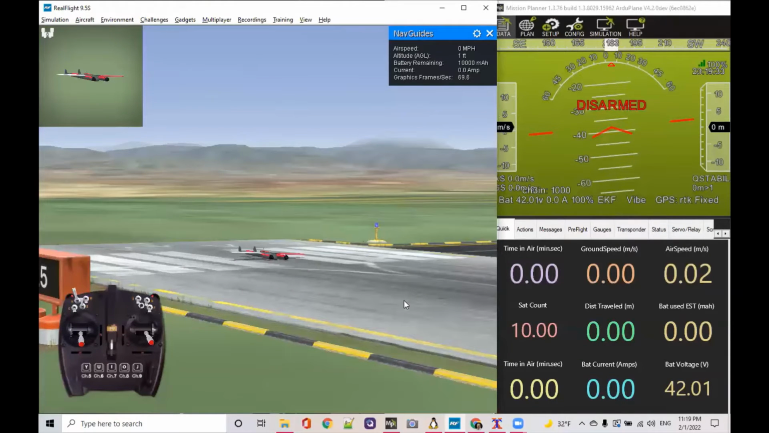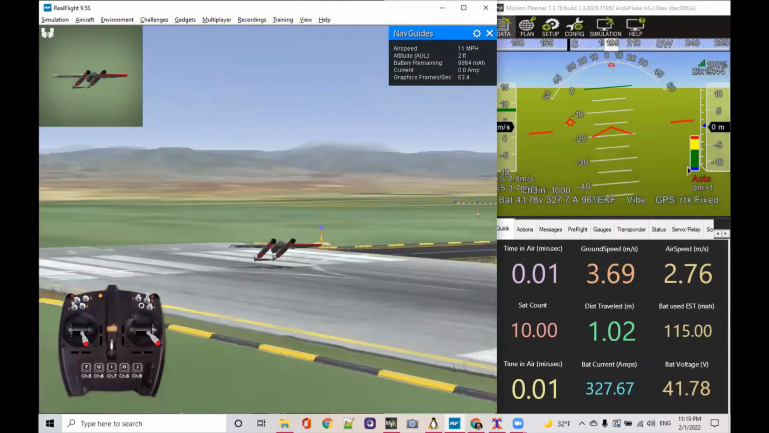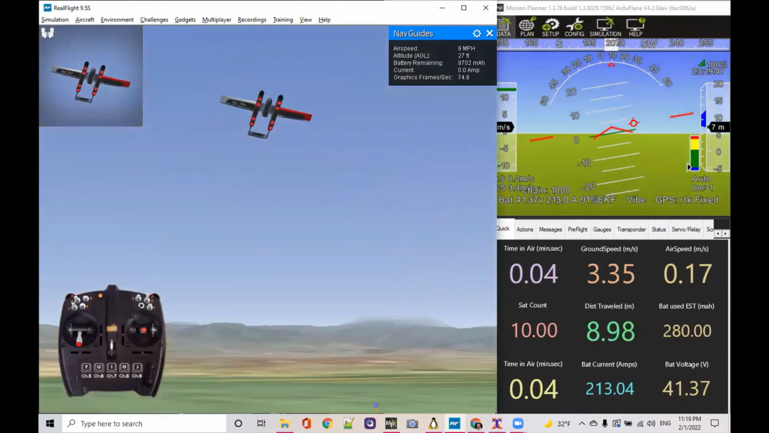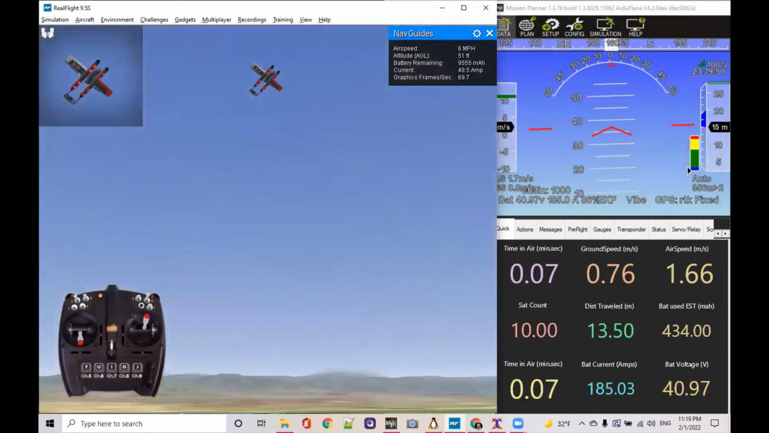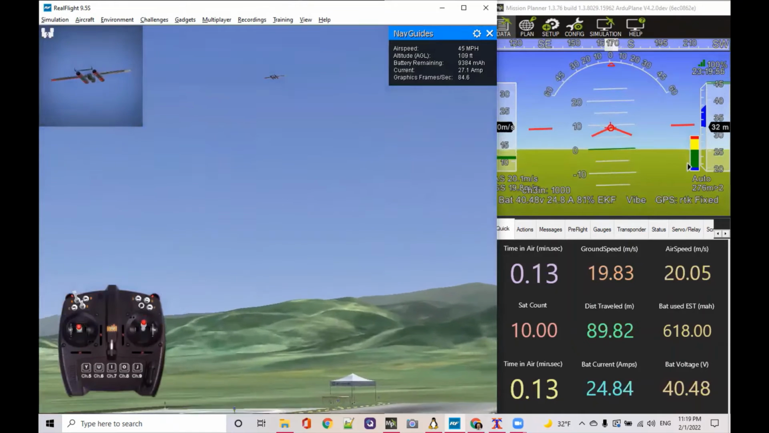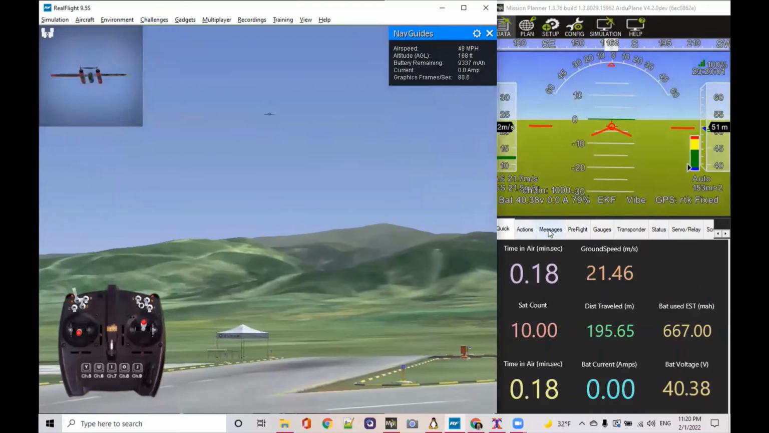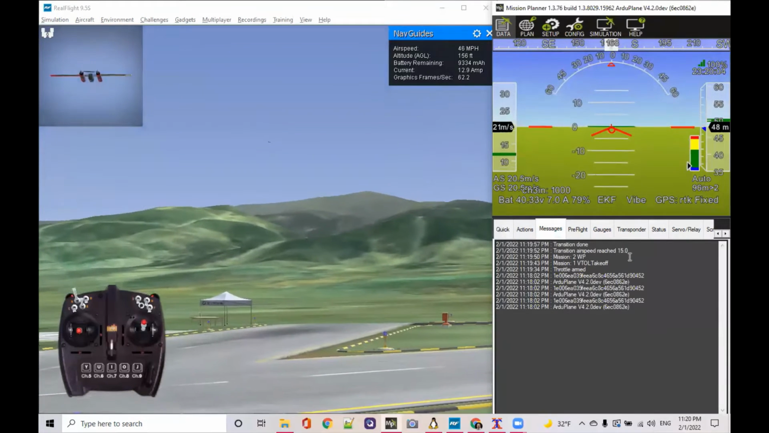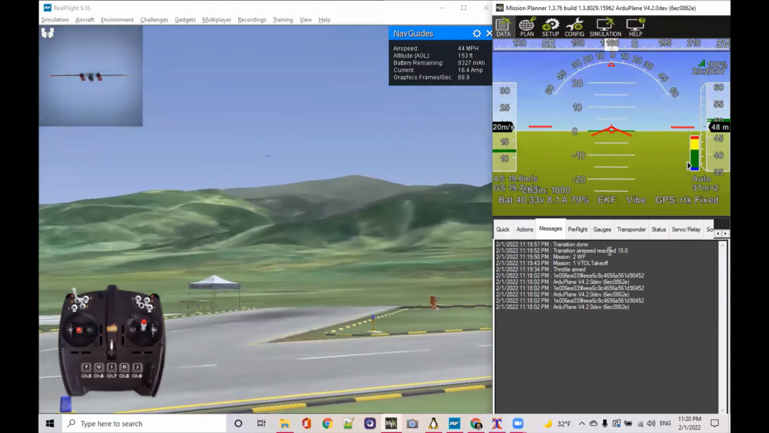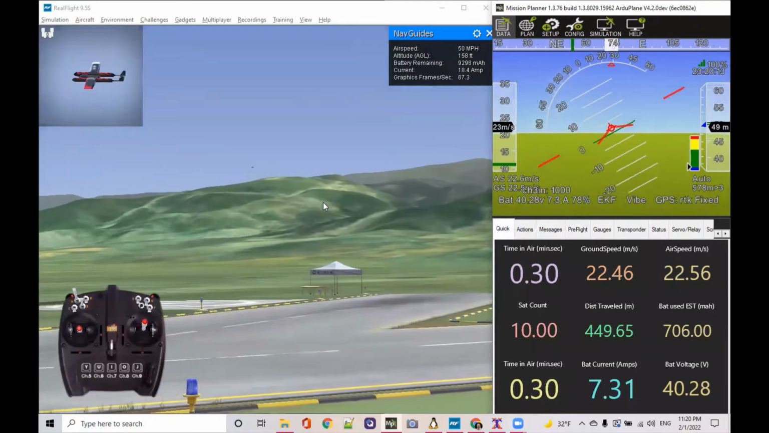So now I'm arming the vehicle, which arms it in Q stabilized mode, and I'm switching into the auto mode here on the transmitter. Mode change to auto. So that is the autopilot doing the takeoff and initiating the transition. We can look at the messages. Transition airspeed reached, 15 meters per second, and completed the transition. So we'll keep watching the telemetry.